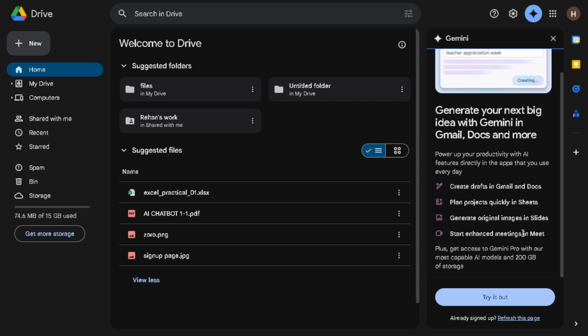And that's it. Now you know how to effectively chat with your files in Google Drive using Gemini. Make sure to give it a try and see how it can streamline your workflow.